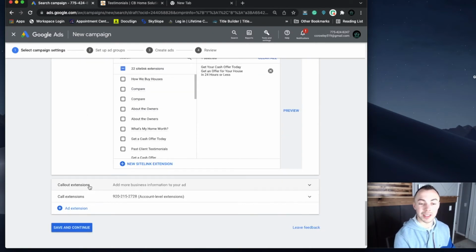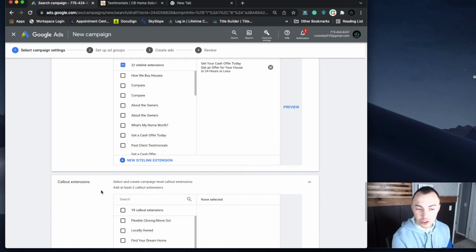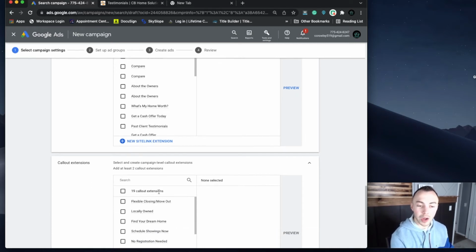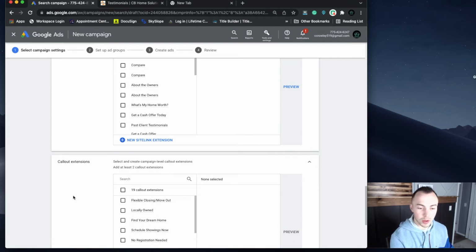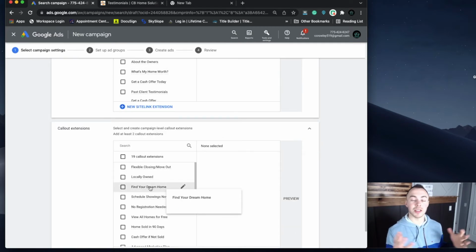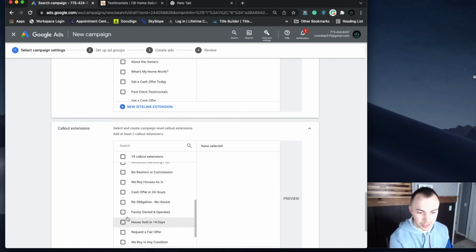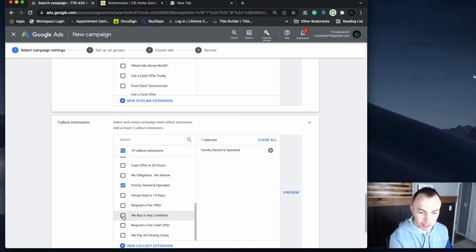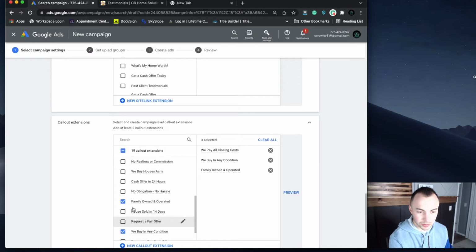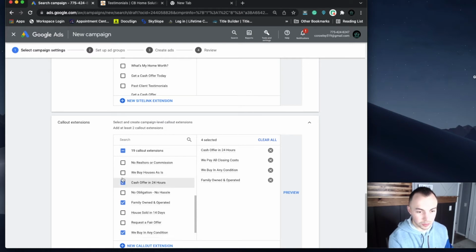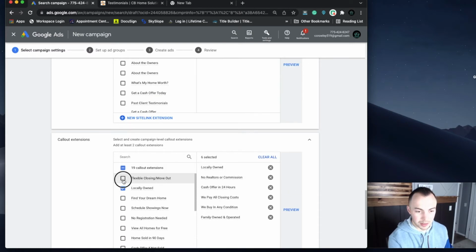Now, callout extensions. All of these extensions, you can go to Google and search and learn more about them and why they should be used in your site. But with callout extensions, it's basically just another part of your description on your ads. So when I go here, some of these are for real estate agent campaigns, some are for our investment ones, but we could do like family owned and operated. We buy in any condition, we pay all closing costs, cash offer in 24 hours, no realtors or commissions, and we can just do all these.